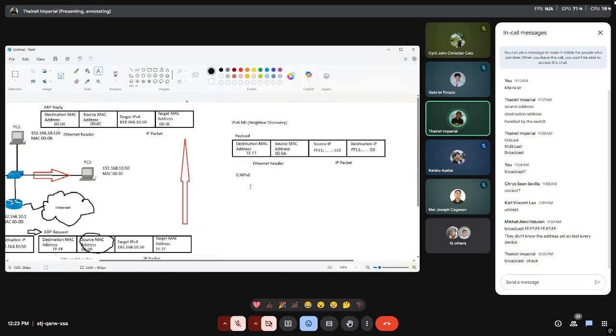Yun. Ano ako mag-cancel? ICMP v6 neighbor should be neighbor solicitation. Okay? That would be the name. Well, it's still the same. It's still a request similar to what we had done with the ARP request, but it would have a different name. So referring to IPv6, the name of that would be ICMP-v6 neighbor solicitation.